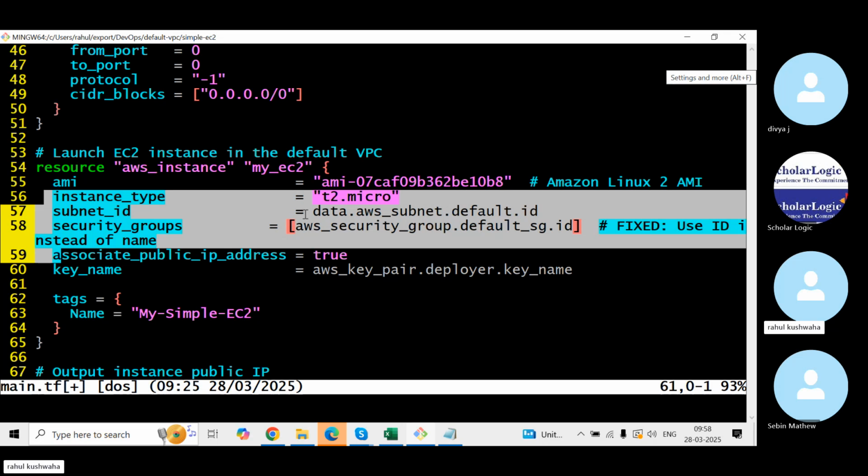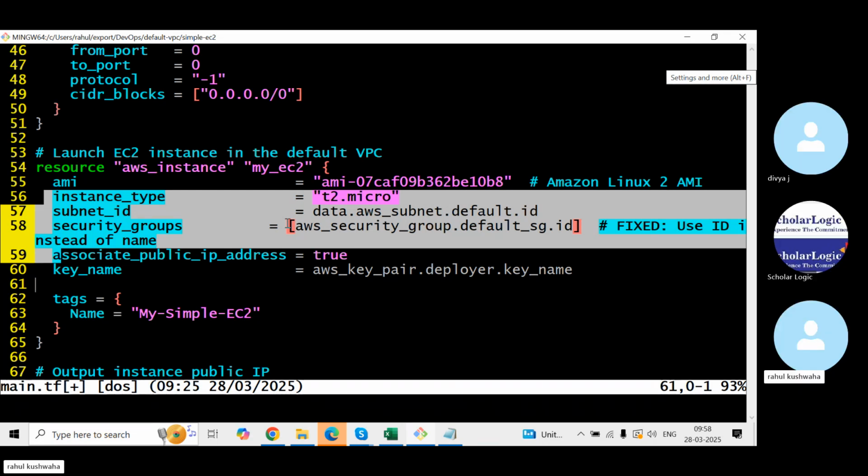Security group is something related to firewall rules. So why is there a square bracket? There can be multiple security groups associated, like two groups. Your answer is correct, but can you tell me exactly what square bracket means? It is a list.